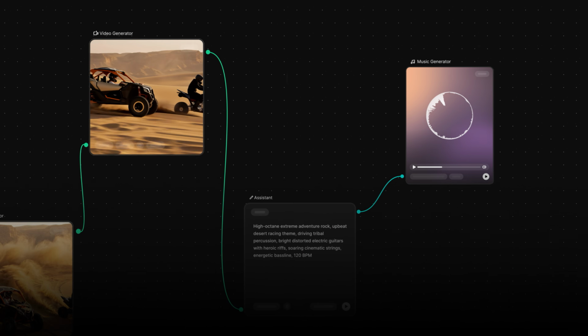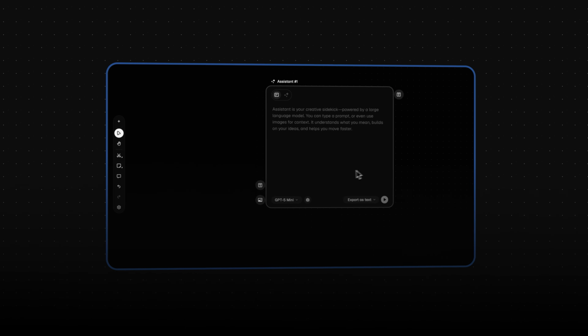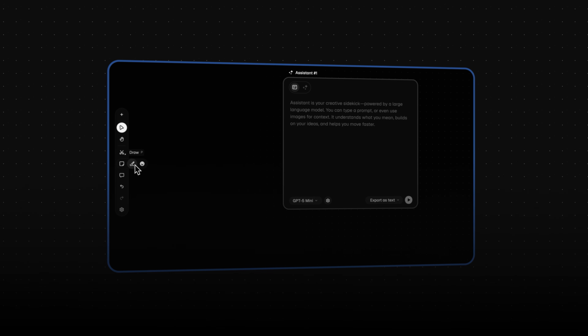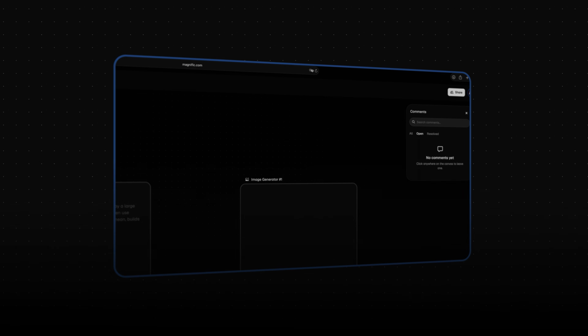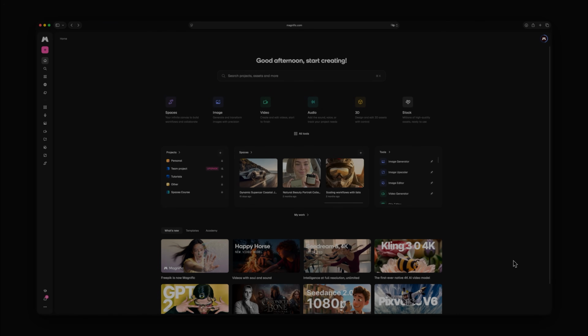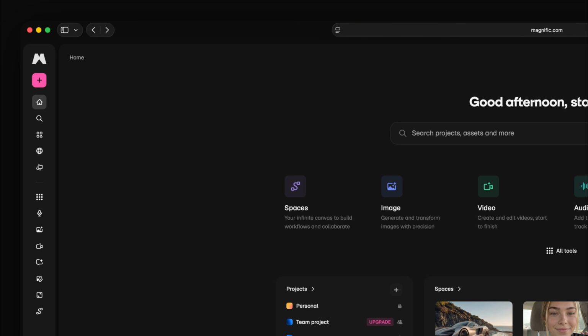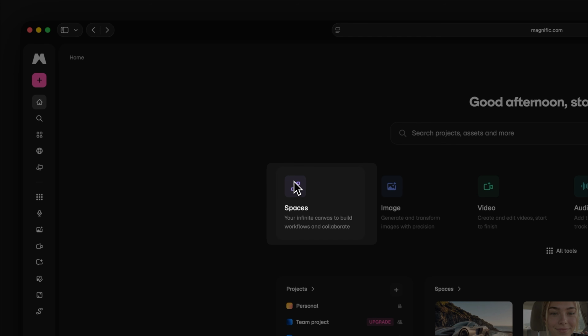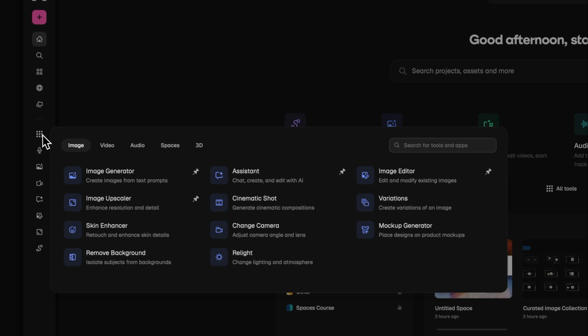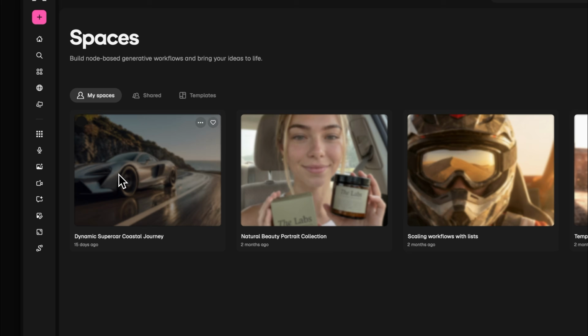In this episode, we'll take a moment to get familiar with the interface so you understand how everything's organized inside this infinite canvas before we begin building. There are two main ways to access Spaces. The first is from the Spaces tab on the home page. The second is through All Tools, where Spaces appears alongside the other AI tools available on home.